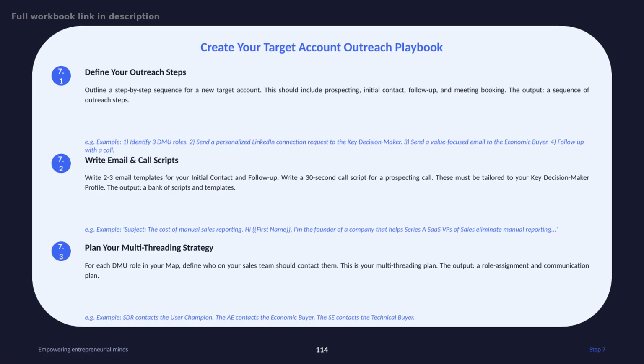Next, write 2 to 3 email templates for initial contact and follow-up, plus a 30-second call script for a prospecting call, tailored specifically to the profile you wrote in the last lesson, not a generic template. Finally, plan your multi-threading strategy for each DMU role. Decide who on your team contacts them, like your SDR owning the user champion while your AE owns the economic buyer. Write this all out in the workbook if you have it, since this is the document your team will actually reference on real calls.